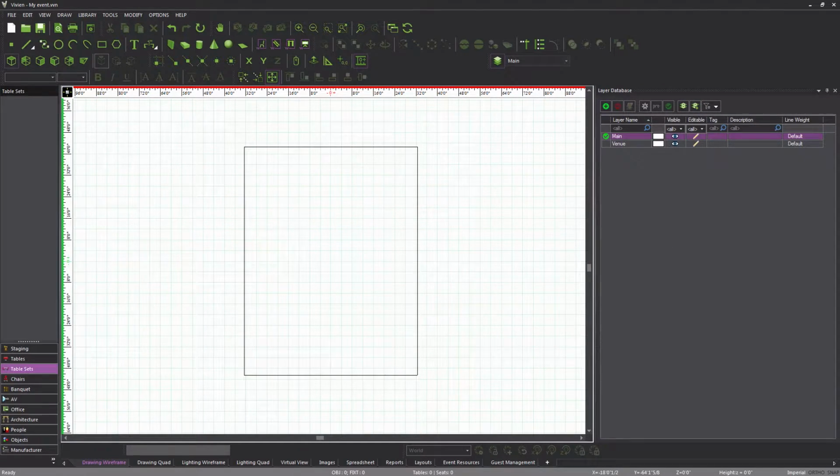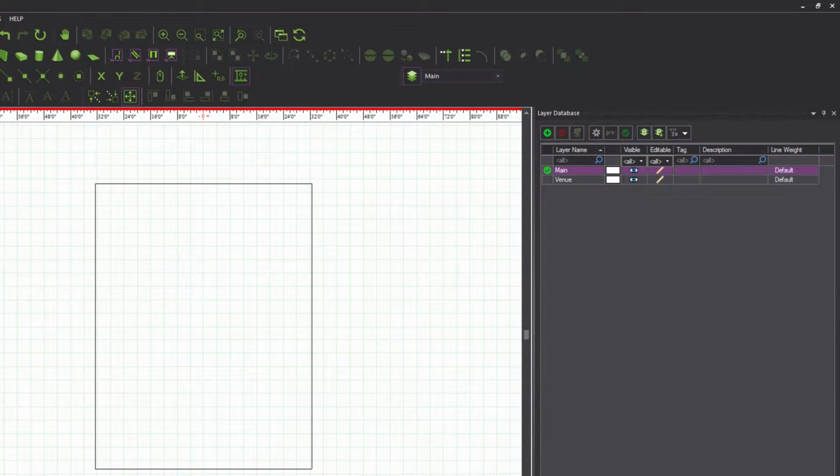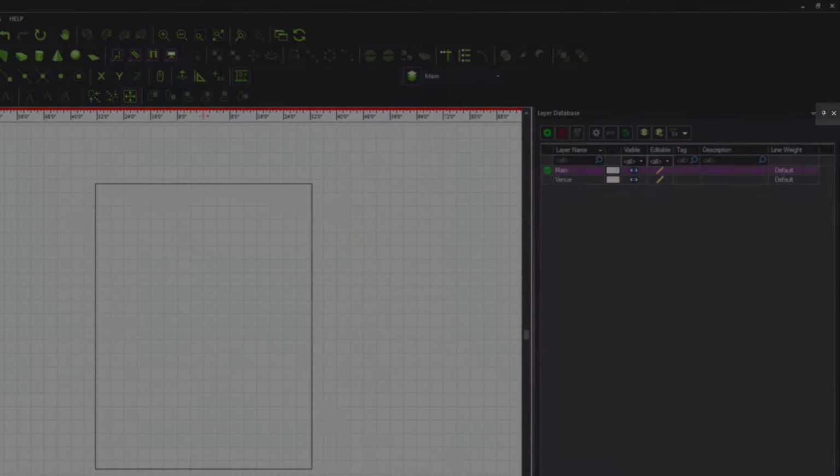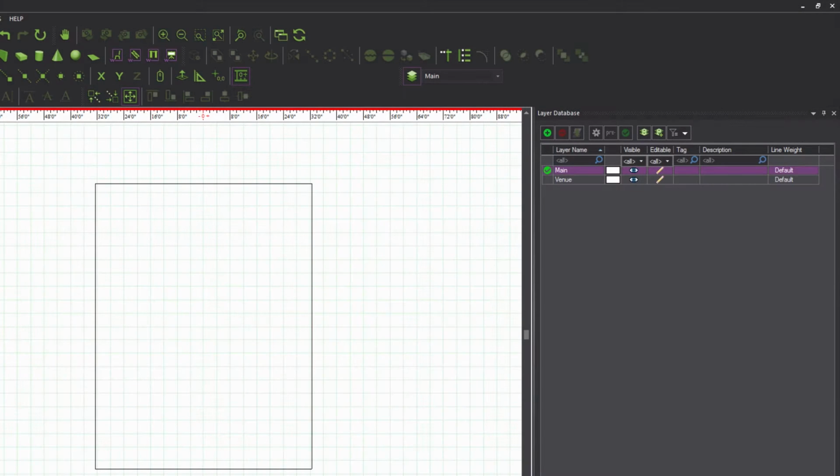This window, in addition to listing all the layers in the file, allows you to perform various layer-related tasks, as you'll see shortly. Should you ever need to close this window in order to free up some screen space, simply click its Close button. By default, every Vivien file contains one layer called Main. While using certain drawing tools, Vivien automatically adds layers to the file for your convenience. Such is the case when using the Venue tool. As you can see, the layer database currently lists two layers, Main and Venue. The Main layer was part of the file, while the Venue layer was added automatically when the room is created.